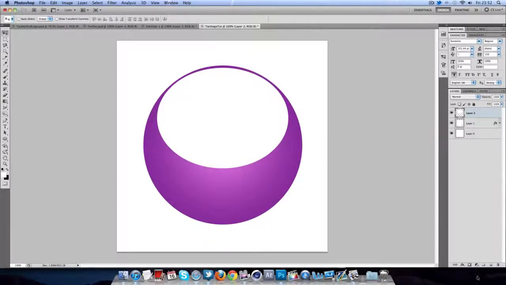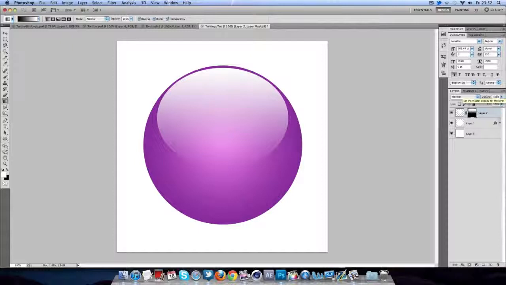But we want to make a little bit of a gradient, so we'll add a layer mask, go to the gradient tool, and make sure the foreground color is white and the background color is black, or vice versa, it doesn't really matter. We'll simply drag down from the top. Make sure you hold shift to keep it in proportion, and so there you see you've got a nice immediate glow, and you can get the whole 3D and studio look on the button immediately.